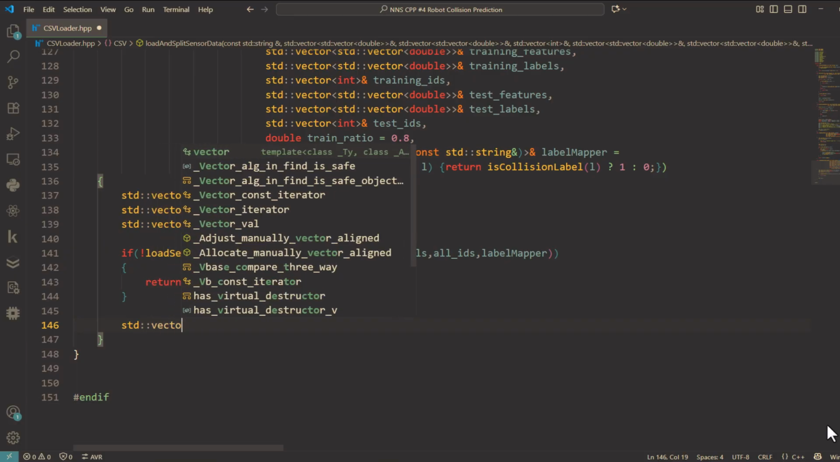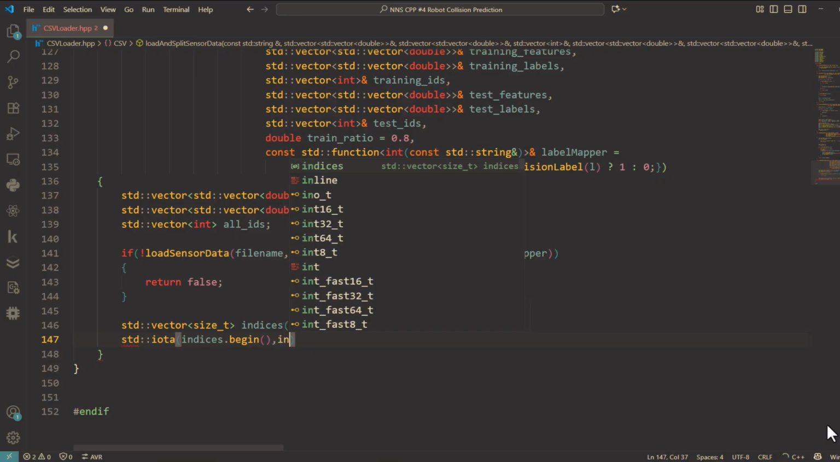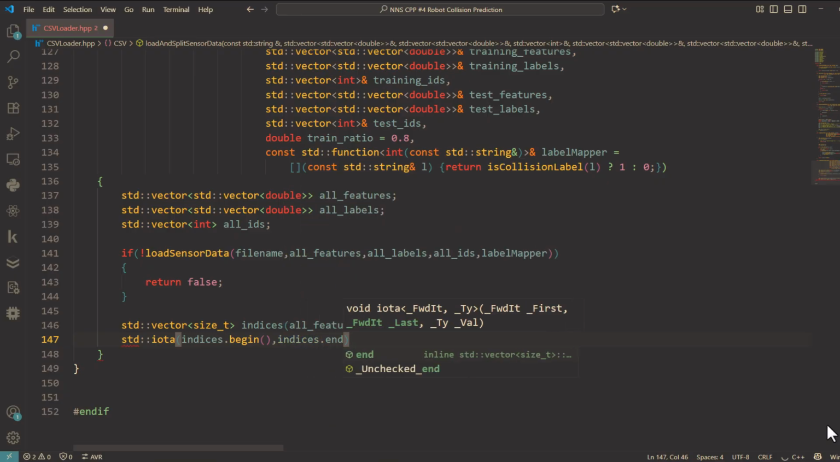std::vector<size_t> indices, and we pass in all_features.size(). Then we use std::iota to fill the vector with sequential numbers starting from 0. std::iota(indices.begin(), indices.end(), 0). So if we have 100 samples, this will generate indices 0, 1, 2 up to 99. This is the same as writing a for loop that assigns each position its own index.